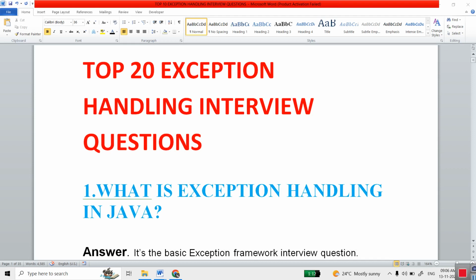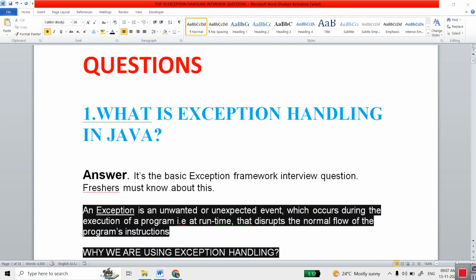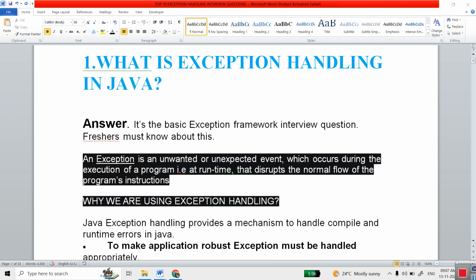This is a top 20 exception handling interview question set, which I faced in 49 interviews. So let's discuss. The first thing is: what is exception handling in Java? It is a basic question that they will ask every fresher.